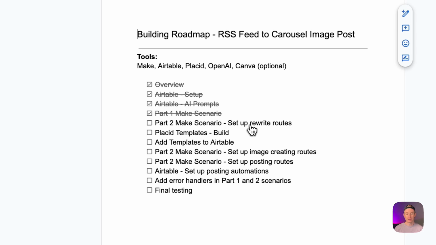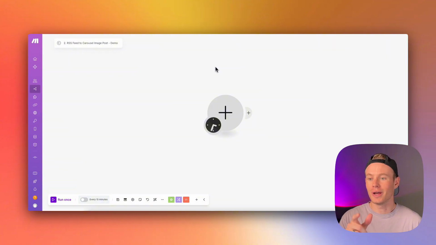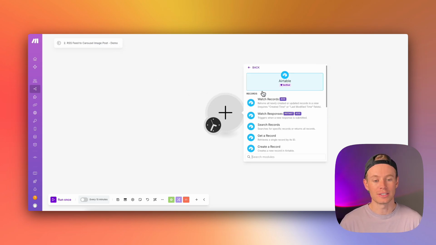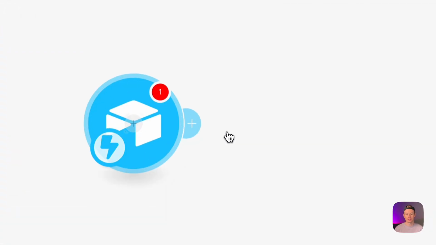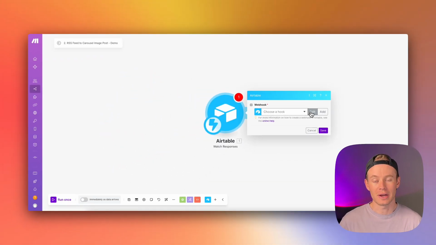So we're going to set up rewrite routes. Cool, so head to make.com, open up another blank scenario. We're gonna name this 2 dot space and then RSS feed to carousel image post. I'm naming mine demo. And the very first module we're gonna want to add is Airtable watch responses right there. And we're going to create a new webhook.